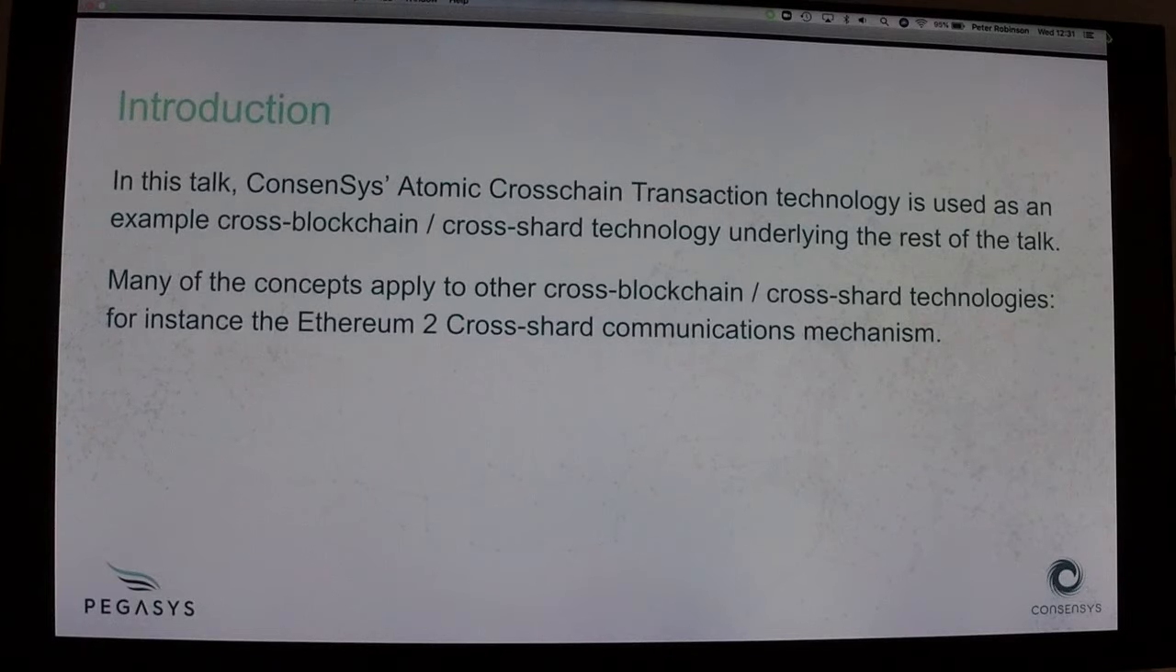But a lot of the underlying ideas we've got here are equally applicable to cross-shard, and in particular to Ethereum 2 cross-shard communications. So Ethereum 2 cross-shard is still coming together as what it's going to look like. We're actually going to do a talk on cross-shard communications in about 8 weeks, maybe 12 weeks time. Yeah, a lot of the ideas are readily applicable.